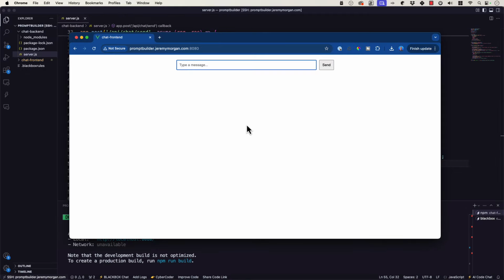Okay, so this is going to be a prompt builder, right? So if we do something like, help me optimize this prompt, ask clarifying questions. Here's the prompt. And I could put something like, I am going on a camping trip. What should I bring? Send it.